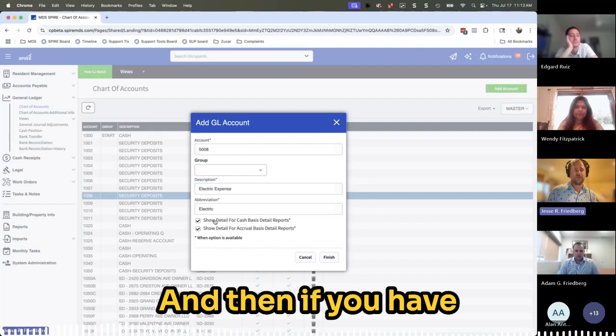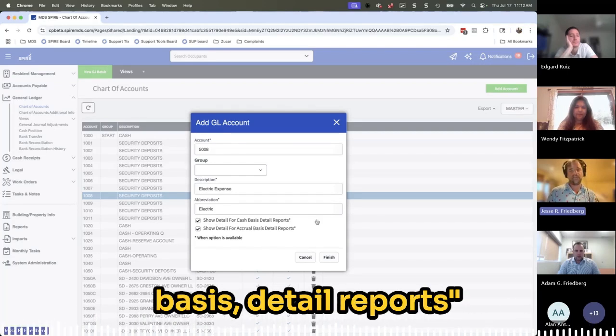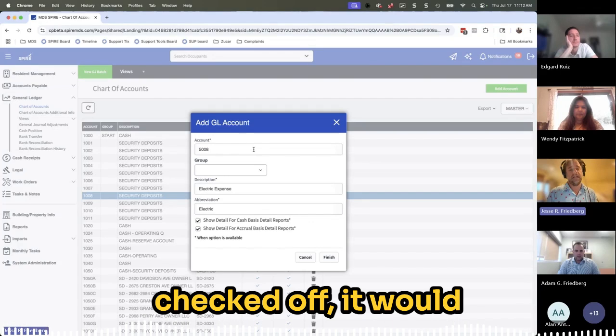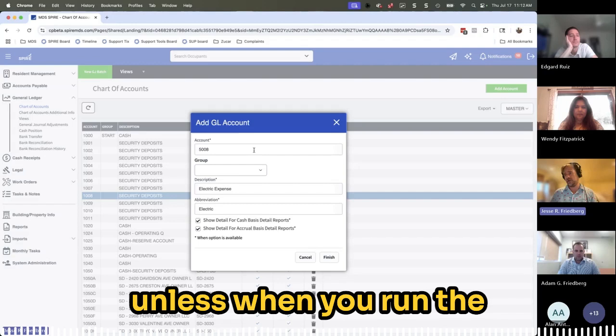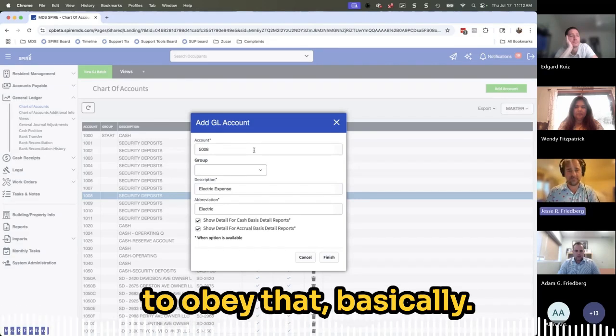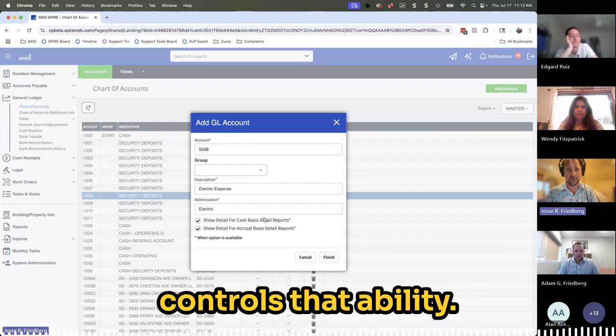And then if you have show detail for cash basis detail reports checked off, it would show the detail for this account by default, unless when you run the report, you tell it not to obey that basically. But this is what controls that ability.